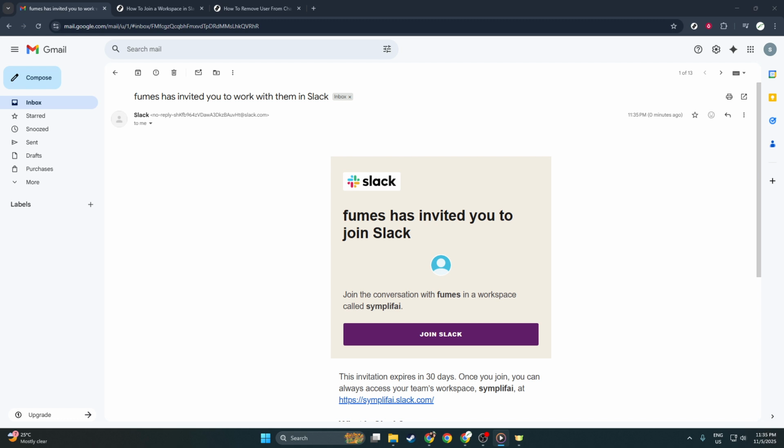First, you'll need to head over to your email inbox. Specifically, look for the email that contains the Slack invitation link. This email is crucial because it's how you'll begin the joining process. If your inbox is crowded, it might be in your promotions or spam folder, so don't forget to check there if it doesn't show up immediately.